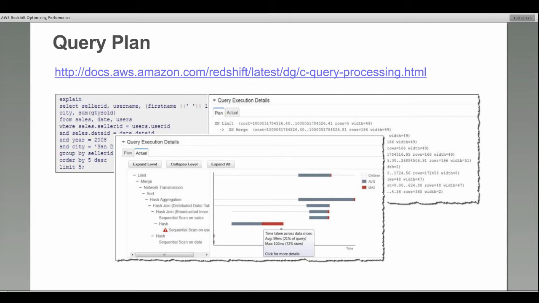For the query plan, we have a lot of detailed documentation. You can see the link on the slide that will help you understand how to interpret the query plan and use it accordingly for your Redshift cluster.